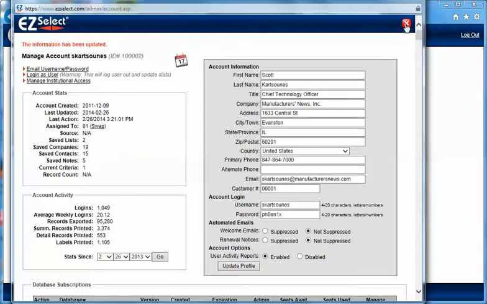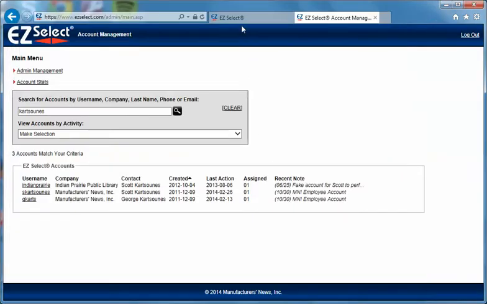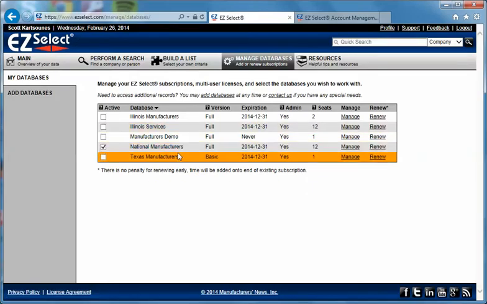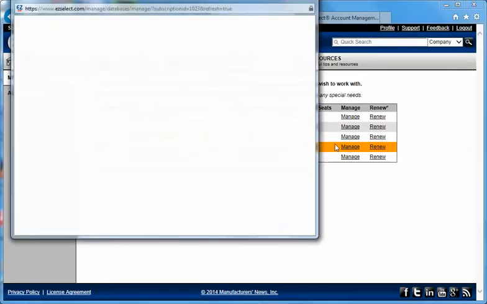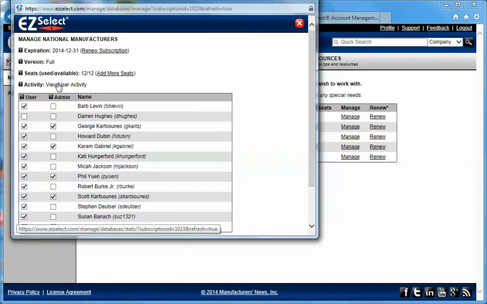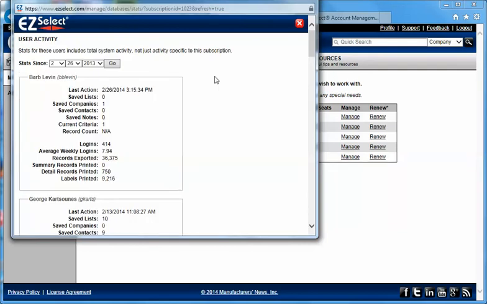you'll notice now for the customer that a new link appears when they go to manage their subscription. So I go back to my national manufacturers, click on Manage, and now I have a new link that appears up here near the top titled View User Activity. And when I click on that, what I'm going to get is a list of all the users for this particular subscription and all of their recent activity.